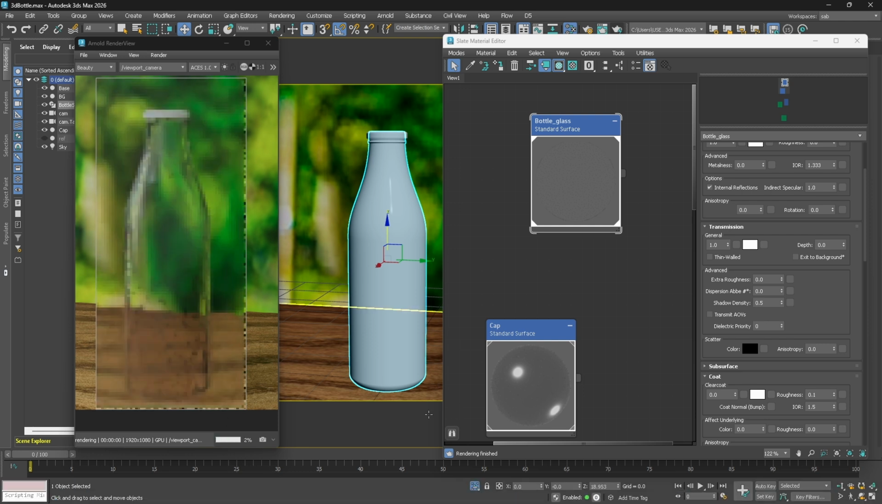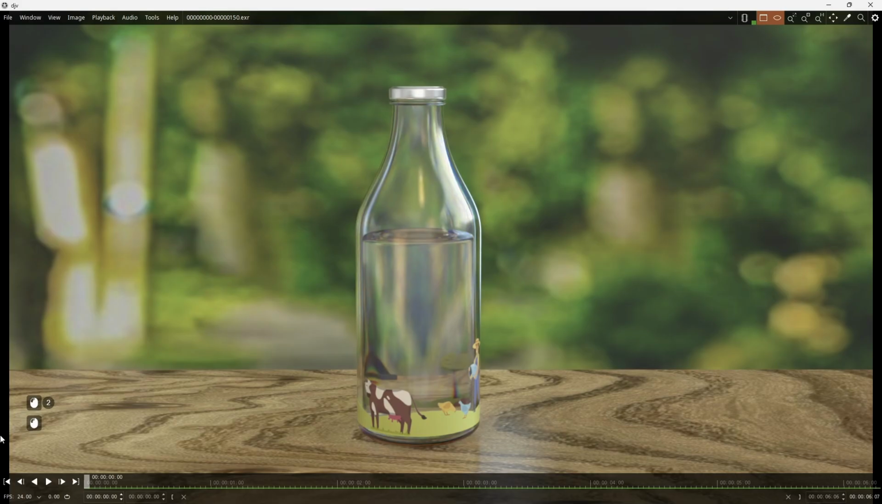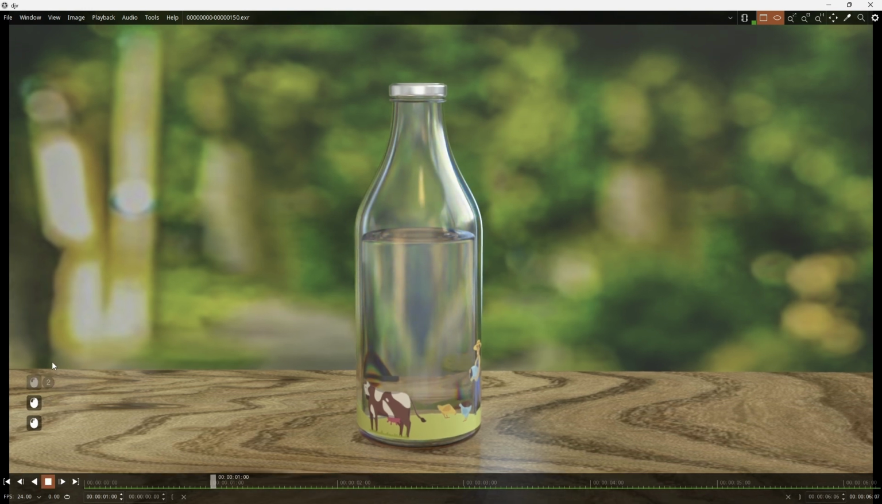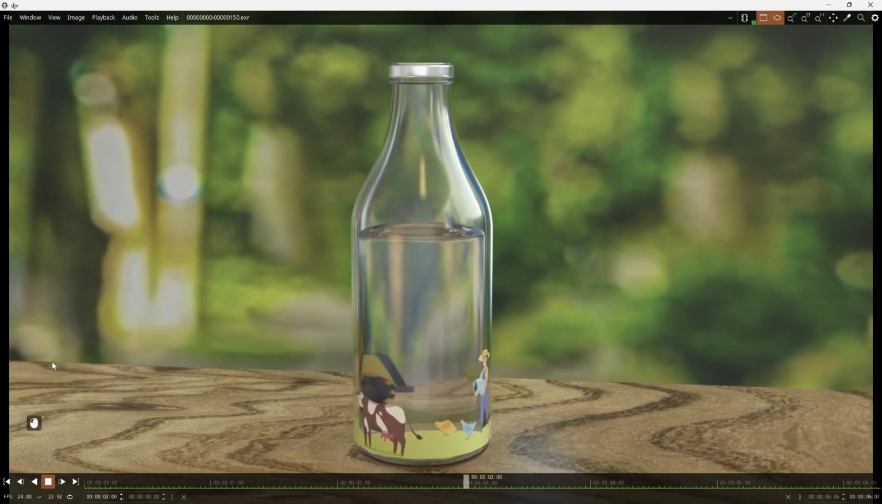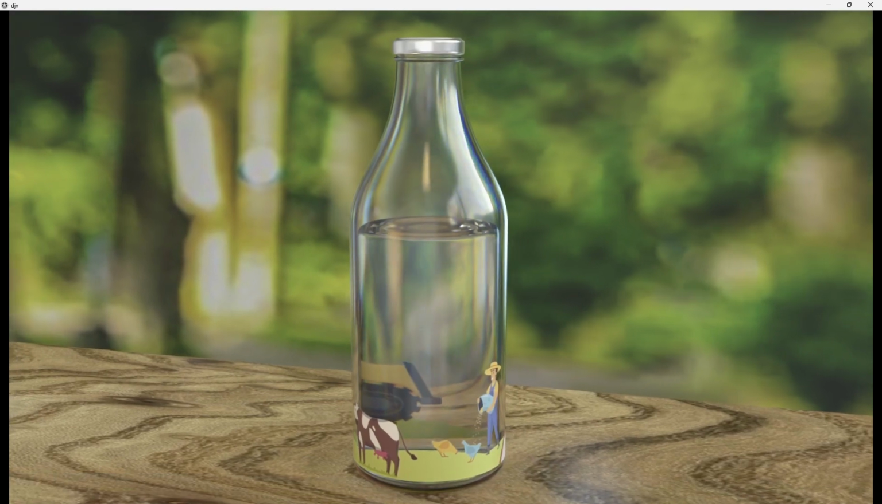So this concludes the second part of our tutorial series. In the next part, we'll add the water inside the bottle and also add the sticker to the bottle.